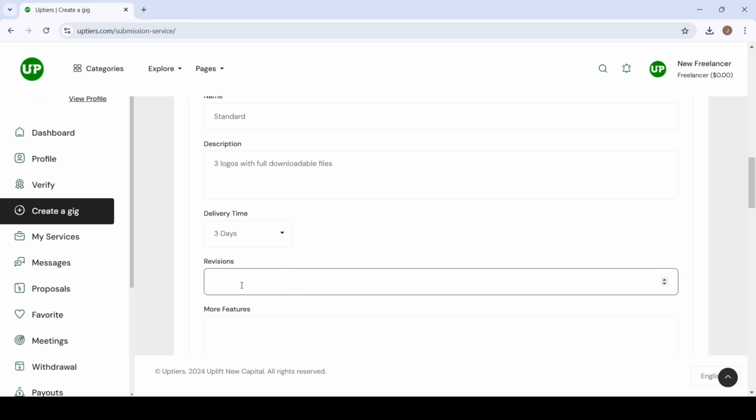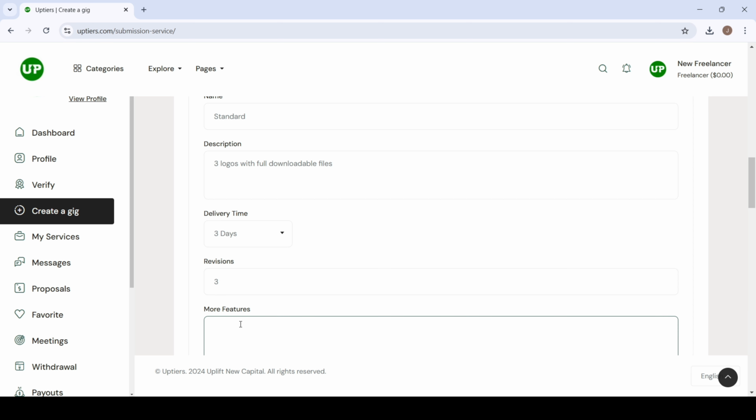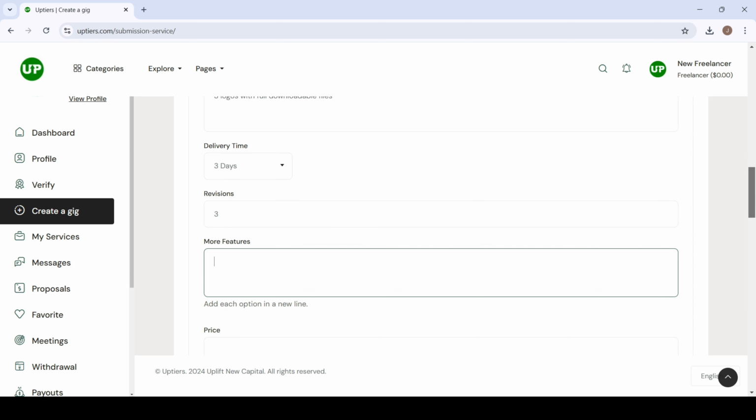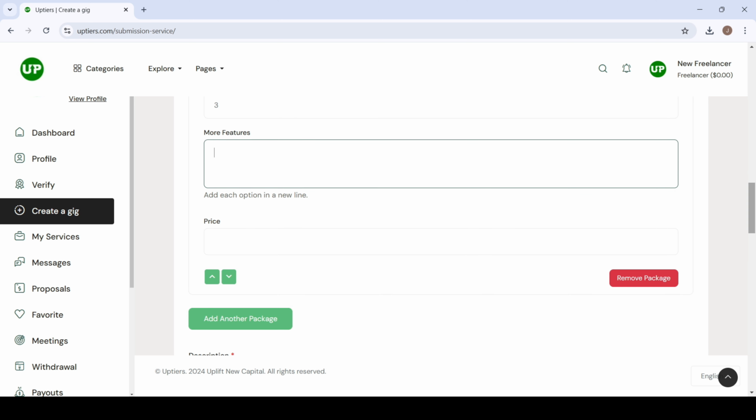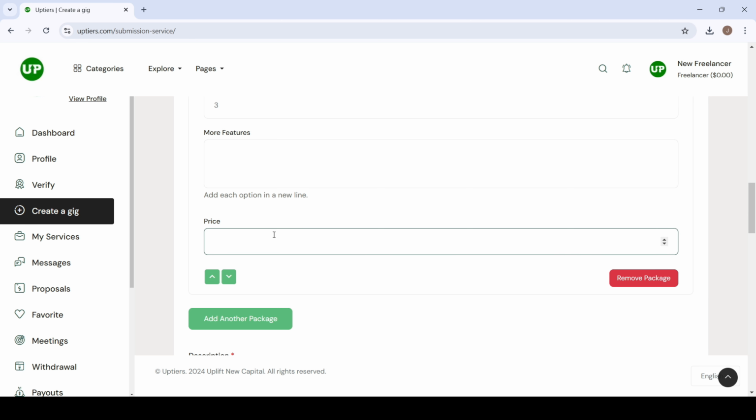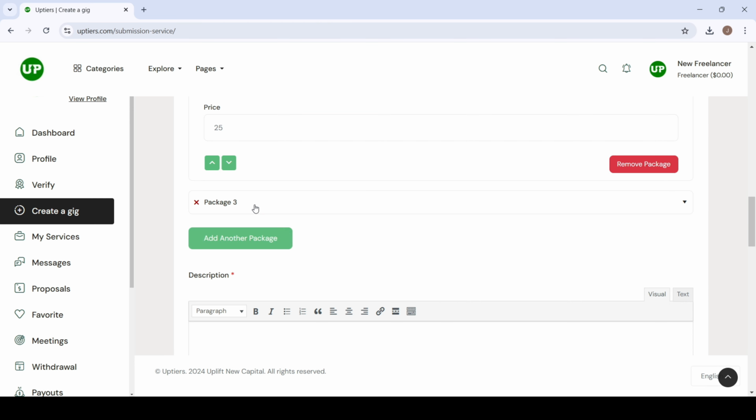The revision, when you subscribe to the standard package, you are going to have 3 revisions. So the features, you can equally input what other benefits your clients will have when they subscribe to your standard package, and what is the price for the standard package. You can say, okay, your standard package is $25. Then you go for the premium package.